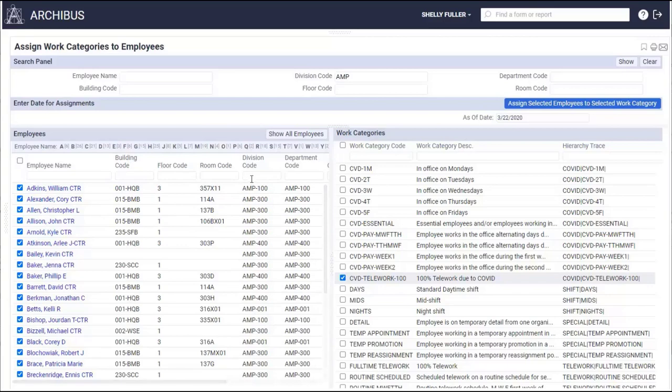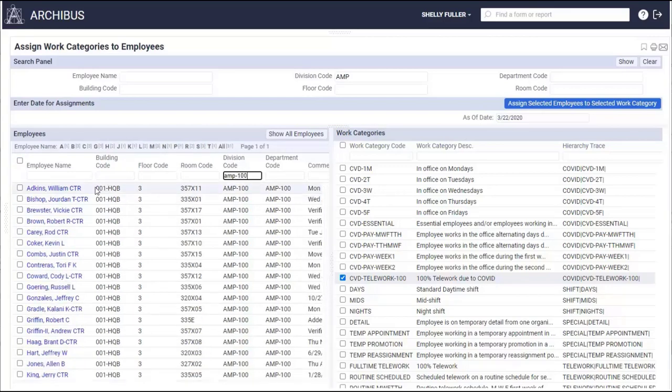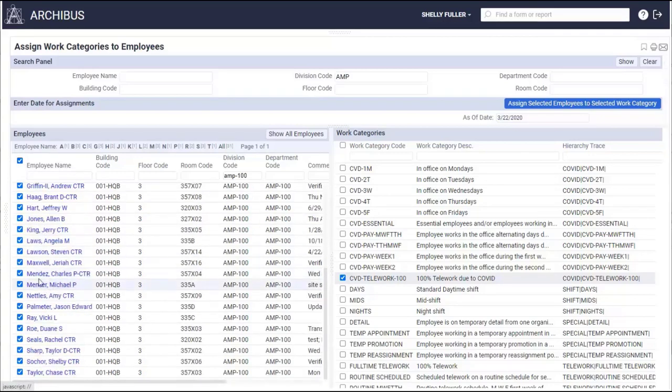So let me further refine that down. Instead of selecting everybody and trying to make 200 assignments in this example, let's just pick the AMP 100 employees. I'm still looking at just those that don't have a COVID schedule. If I did show all, I'm going to see everybody. I'm looking at 32 employees. That filters it down to just 31, because remember earlier in the employee edit view, we assigned a work category to myself, so I've been filtered out of this. Let's select everybody here.